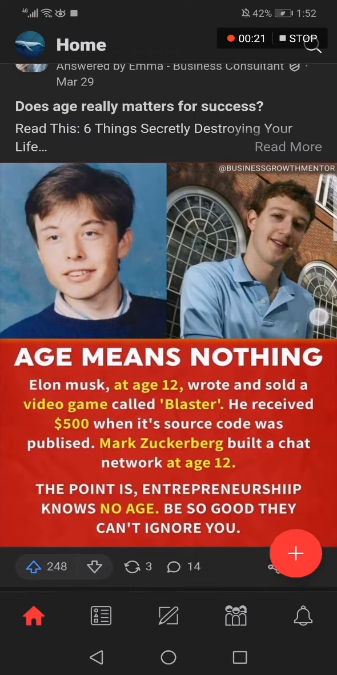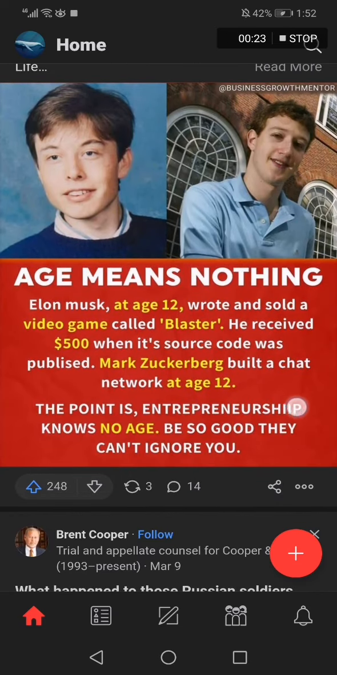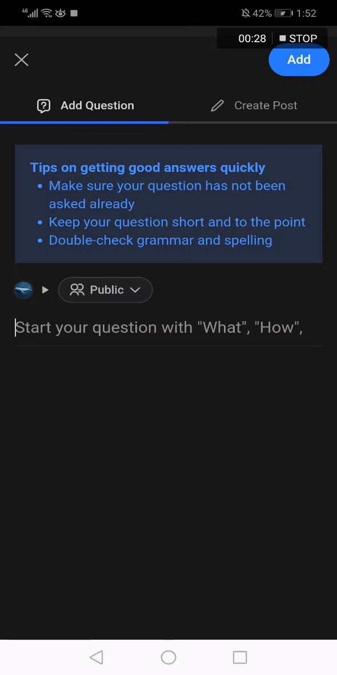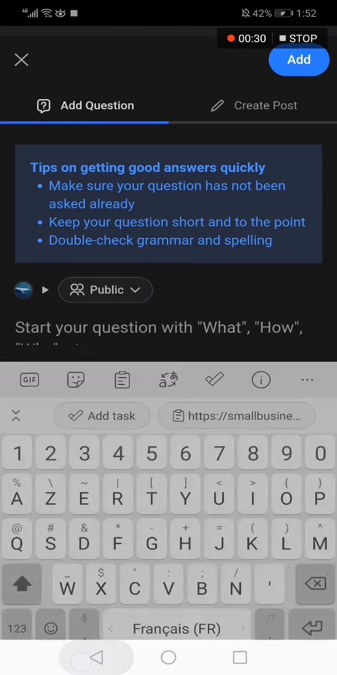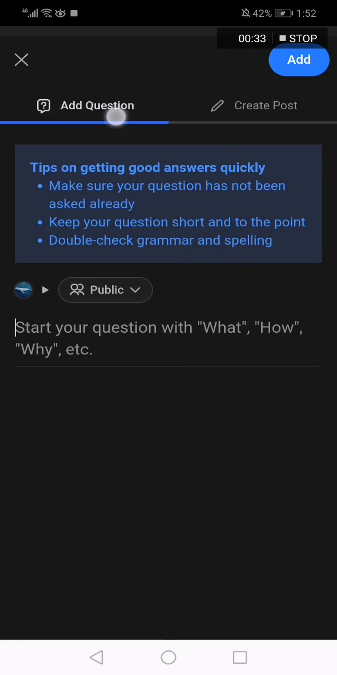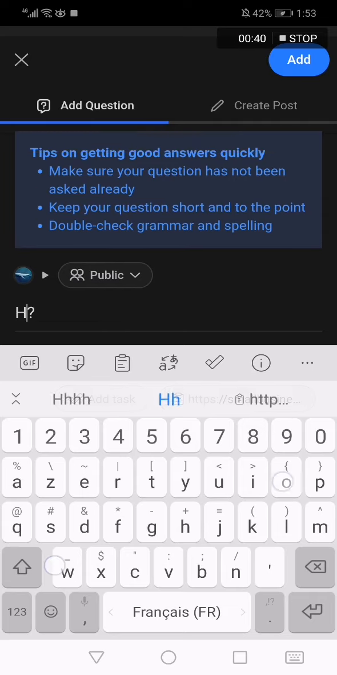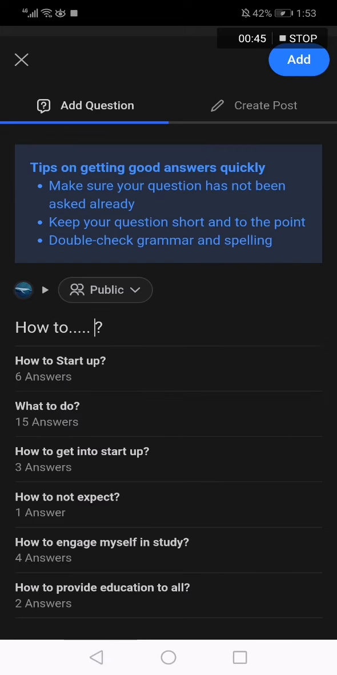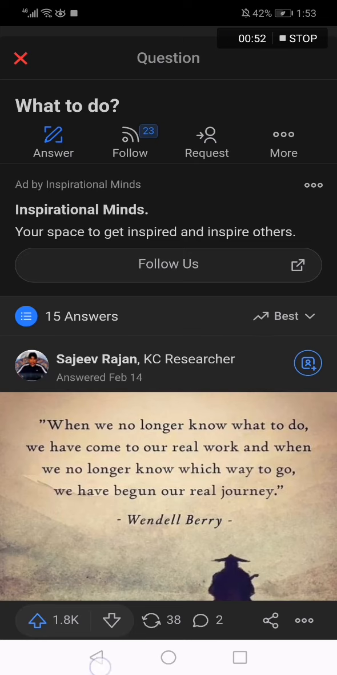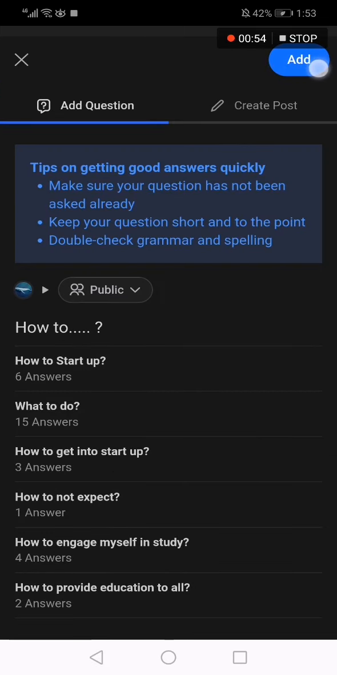Now all what you have to do to add the question is go down and click on this little plus button right here. Now all what you have to do is click on the add question option, not create post. Click on add question and now choose your question. For example, how to add your question, how to do, for example, and after you finish just click add right here.